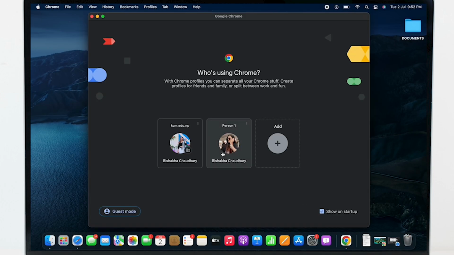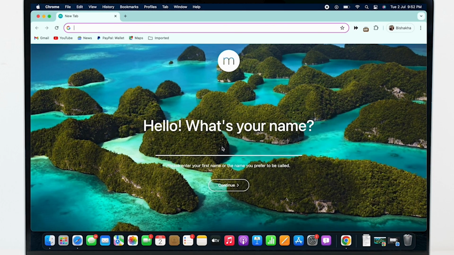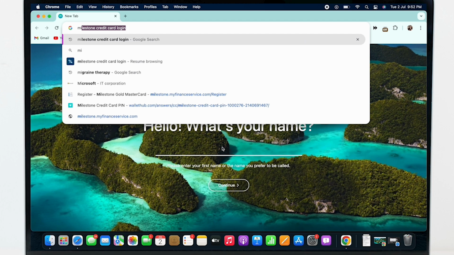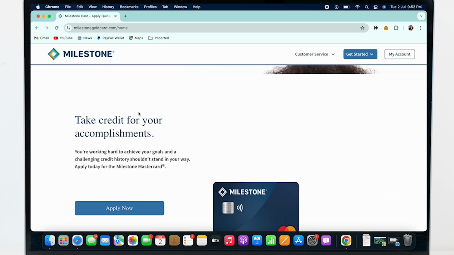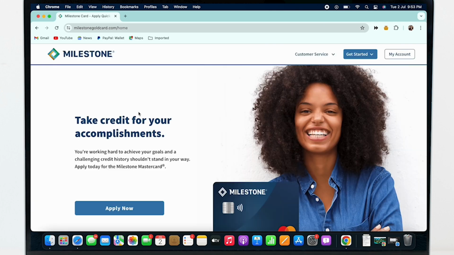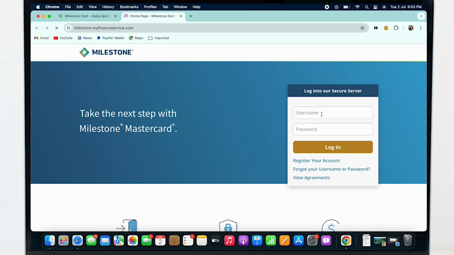Firstly, go ahead and open your preferred browser and in the search bar, search for Milestone Credit Card Login and further tap on the milestonegoldcard.com link. You will then be led to the official webpage of Milestone. Tap on the My Account option you see there on the top right of your screen and further, you will be led to the login portal of Milestone.